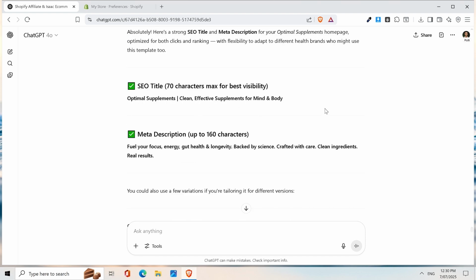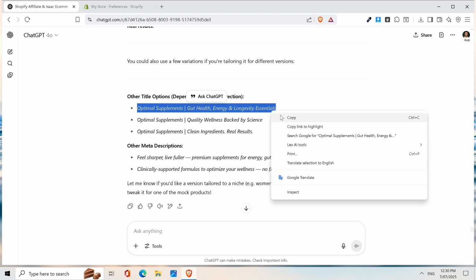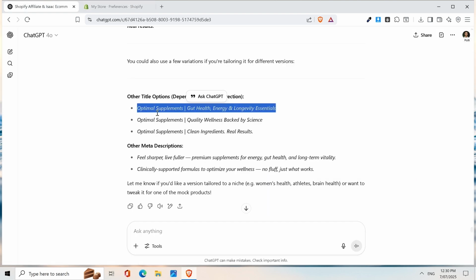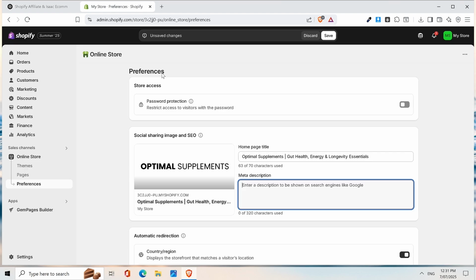So from me, I'm probably going to go with this one here, and I'm going to hit copy, and then I'm going to put it in there. So Optimal Supplements, Gut Health, Energy and Longevity Essentials, and then I'm going to go to this one here, and put this one in here and change that to longevity.